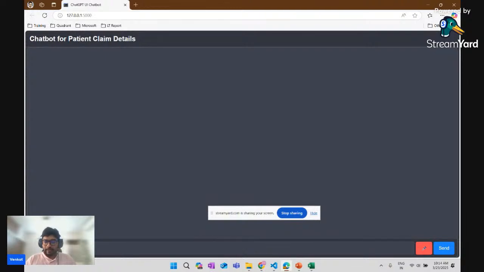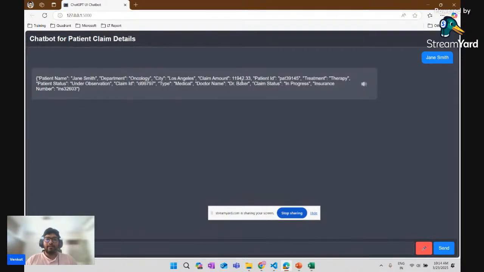I'm just leaving Smith's data. Yeah, it did give me the details, right? If you see here, it gave me all the details: what is the claim amount, what is the treatment that he underwent, and all that. So yeah, this is how it works.